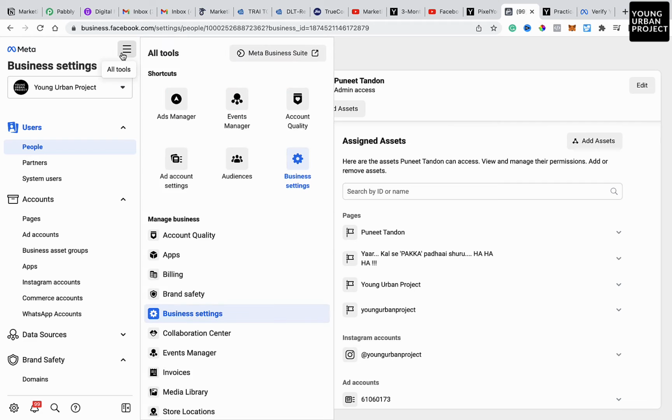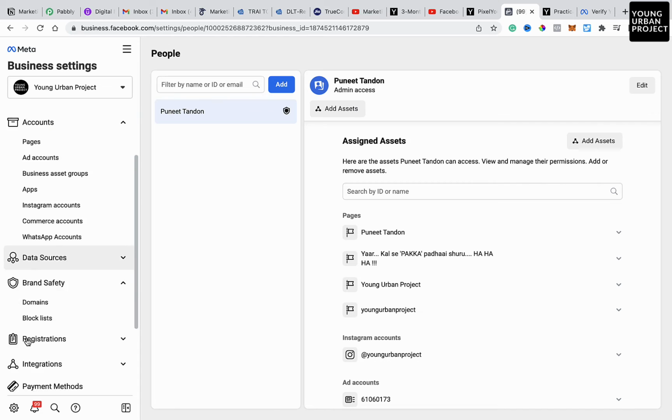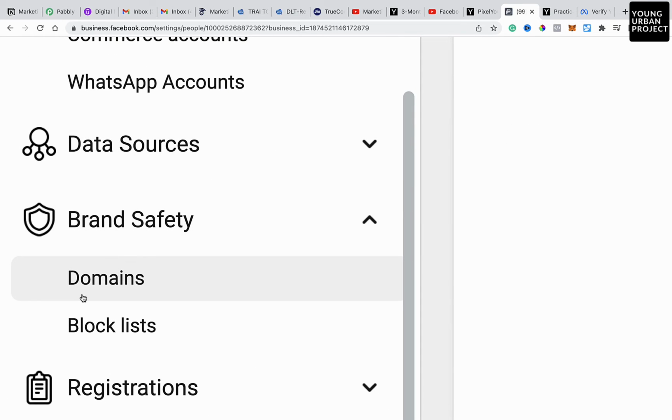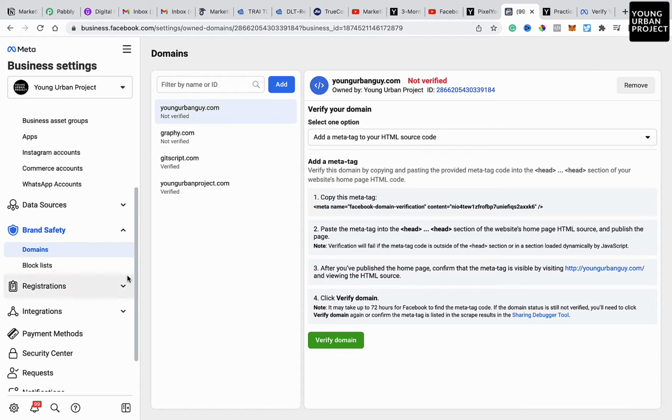Now the next thing we are going to do is verify our domain. For that, go to all tools, and under the all tools section, go to the section called brand safety. You can see this, and under brand safety, go to domains. This is where we'll be verifying that we actually own a particular domain for which we are running the ads. You can see there are a few domains that are already present on the system.